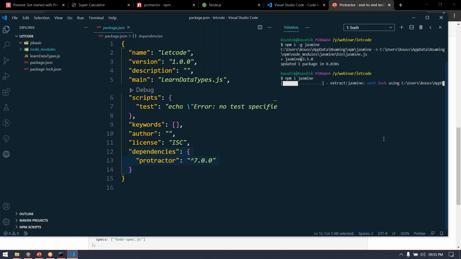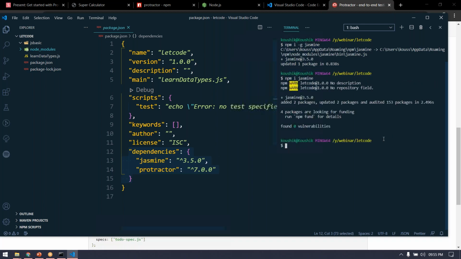So Jasmine is basically your unit testing framework. If I have to compare this with the world of Java, I can say it is like your JUnit or TestNG, or I can even compare this with Cucumber. The reason is Jasmine is a BDD framework, so whatever syntax we are going to write should be in terms of BDD.